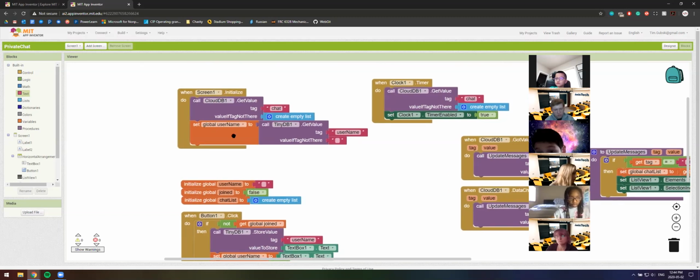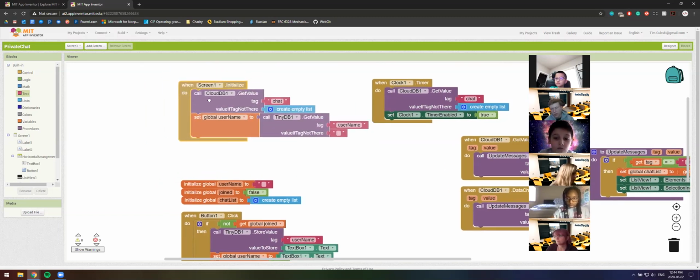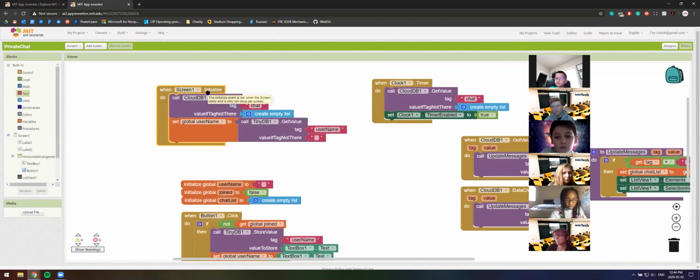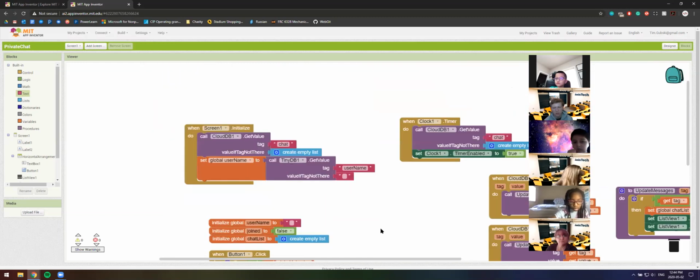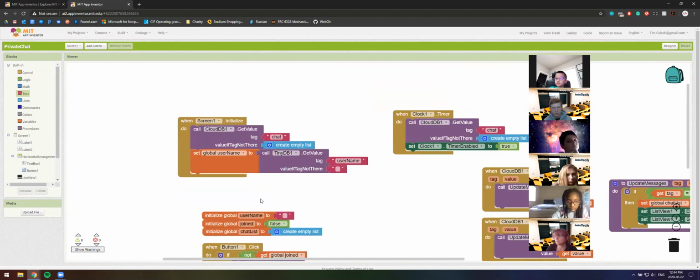So what this is going to do is, when you start your app up, if you have a username stored in your TinyDB, it's going to set it to your regular username. If you don't have a username stored, it's just going to leave your username variable blank, and that will make it so that all of this stuff will happen, and you can set up your username as if it was the first time using the app.